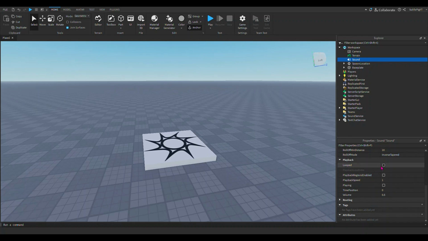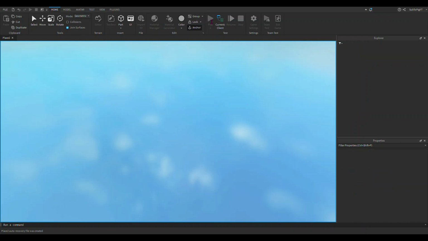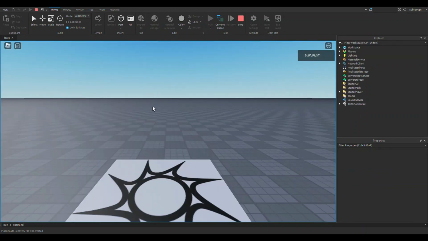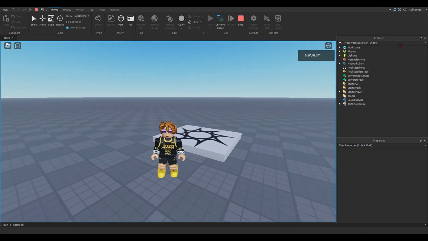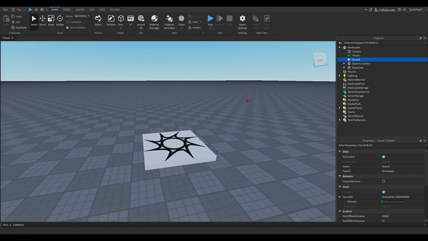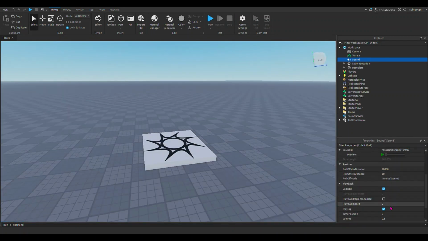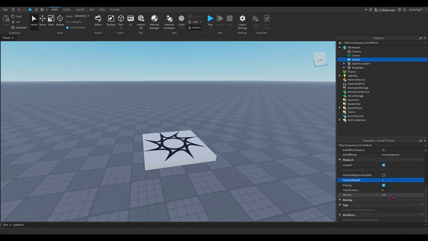What you're going to want to do is hit looped, tick that, and tick playing. You can also change the playback speed. This is how fast or how slow your song or sound is going to run. If you make it like 3, it's going to go very fast. So if I just made it 2, if you play, as you can see, the sound is 2x speed, so just turn that back to 1. It should go back to normal. You can change the volume as well. I'm just going to keep it like this.